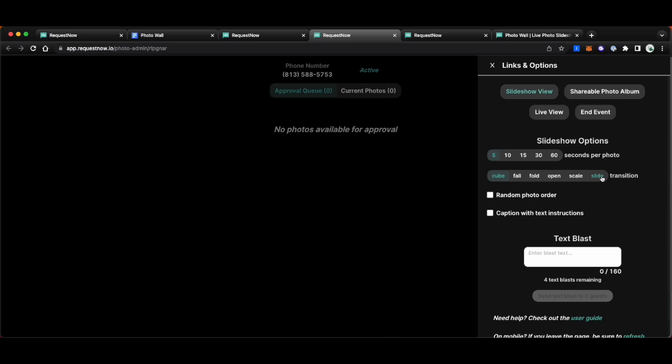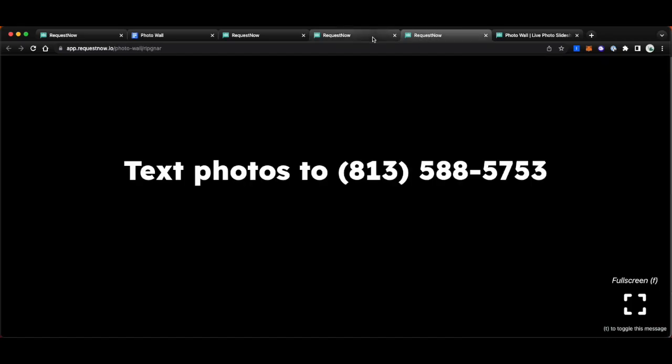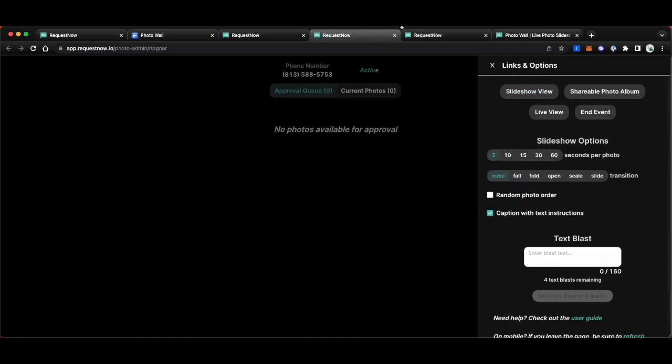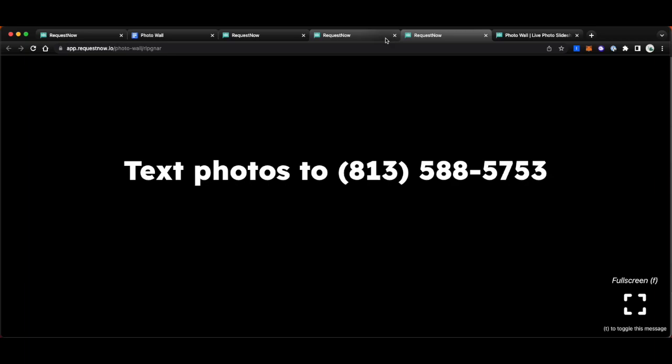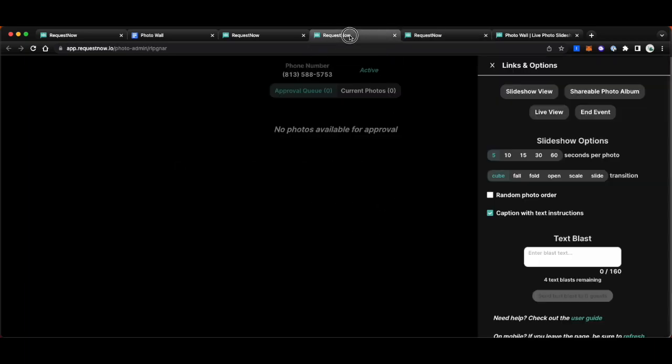You can control the transition. You can control if you want them random. And then if you want that caption with text instructions, what does that look like? So you need to give it a few seconds, but it should add that. And these are the main sort of settings.